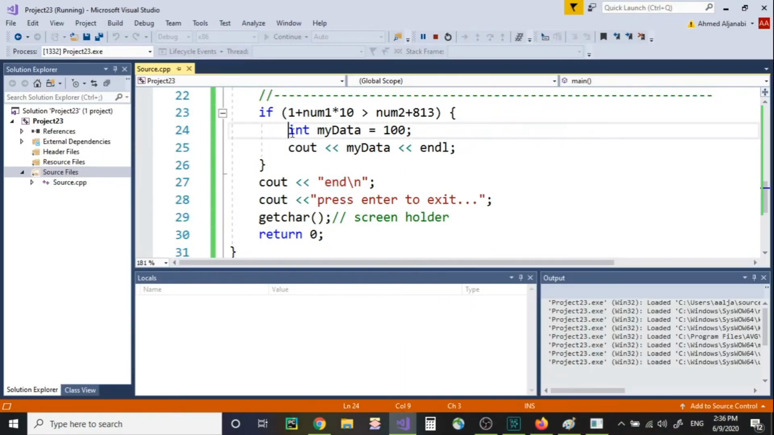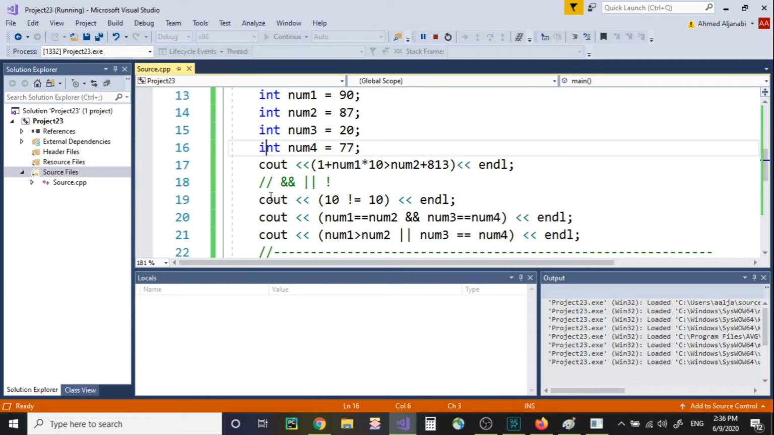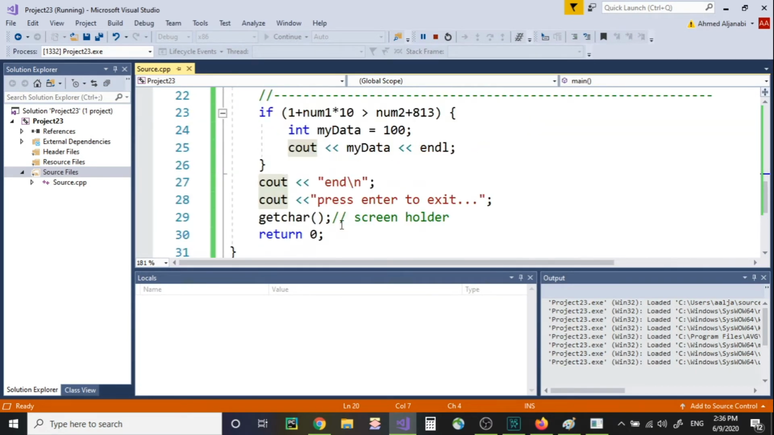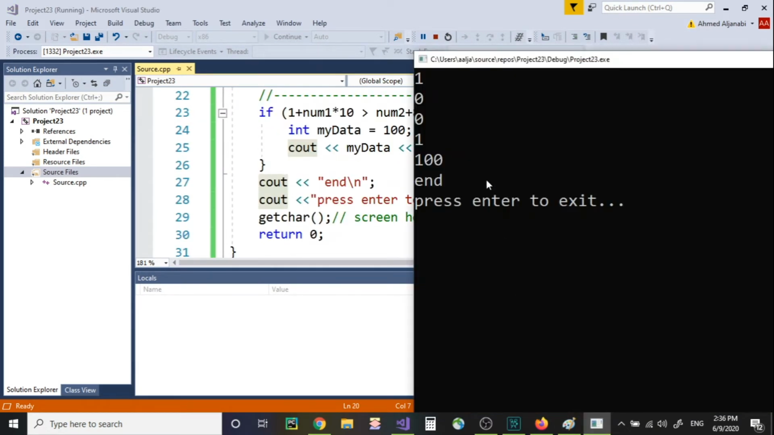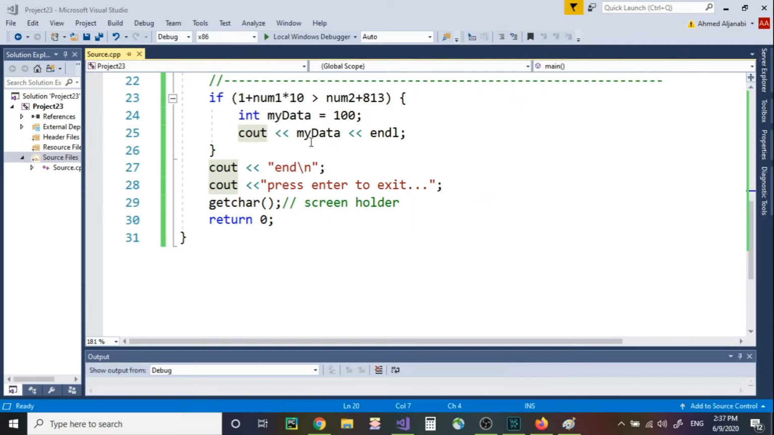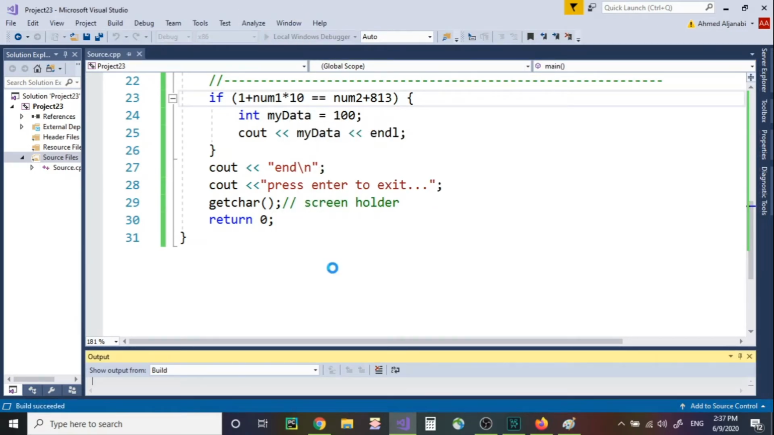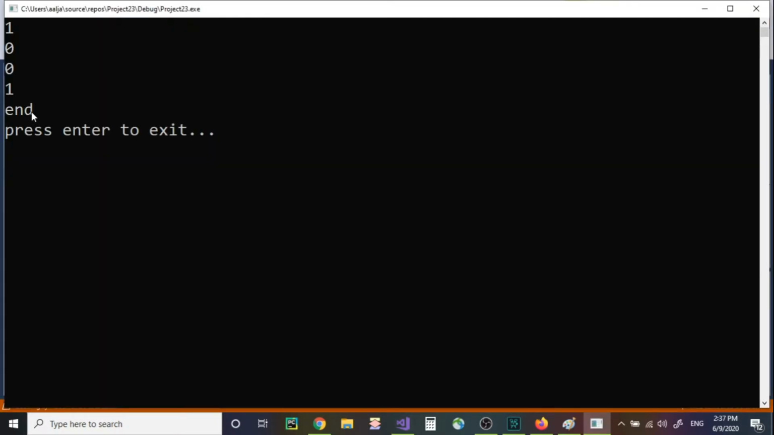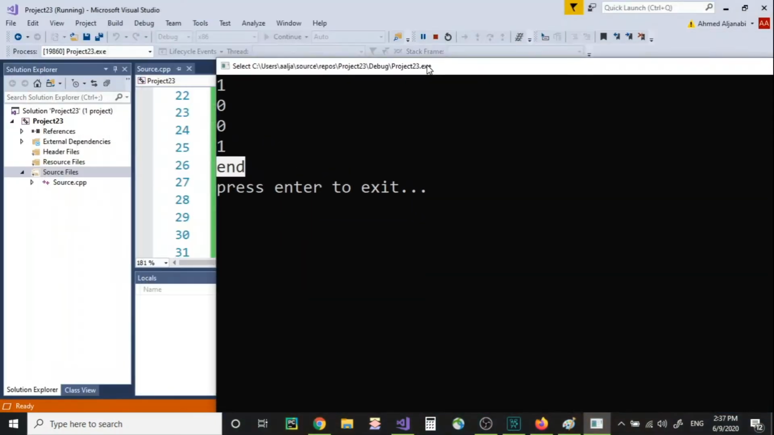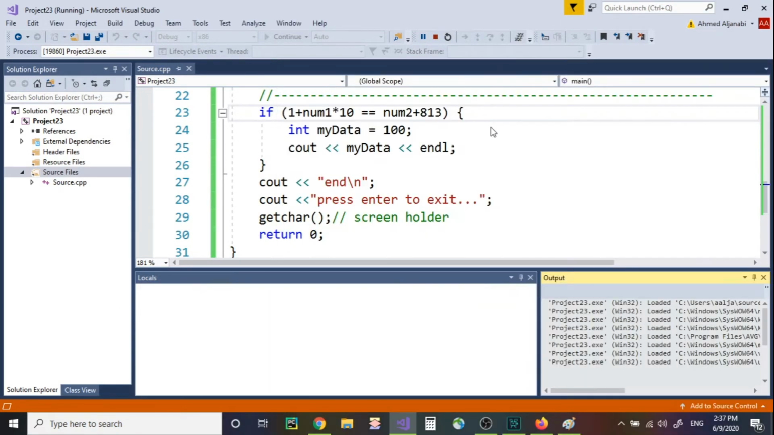Let's just go back here. How many cout statements do I have? Okay, here 1, 2, 3, 4. I don't care about the first 4. I care about those two. You see here, I got my data to be printed, which is 100, and I got the end line to be printed here. Now, let me just change this expression to be false. For example, equal. We know it's not equal, so it should be false. And you will notice that the 100 is not going to be printed on the screen, and it just jumped to the end. So this is basically what the if statement is all about.